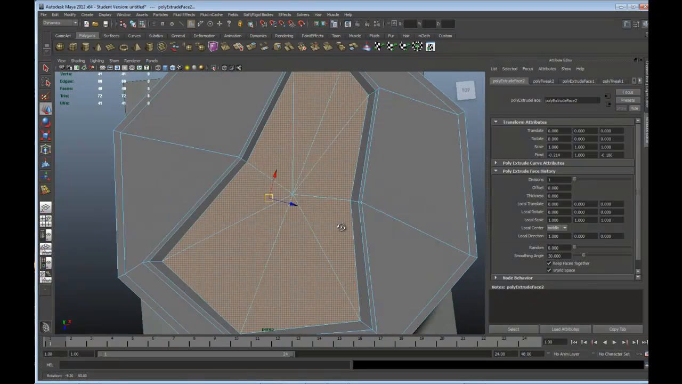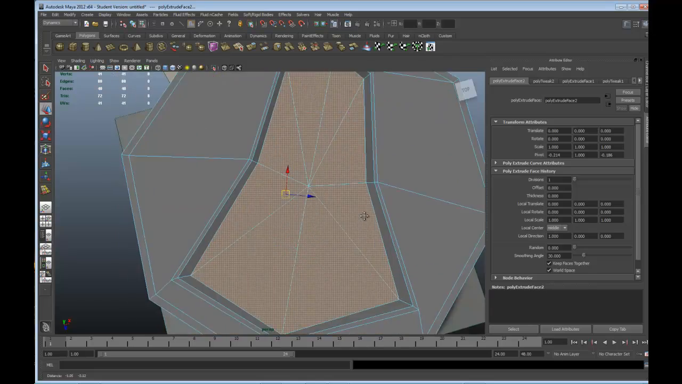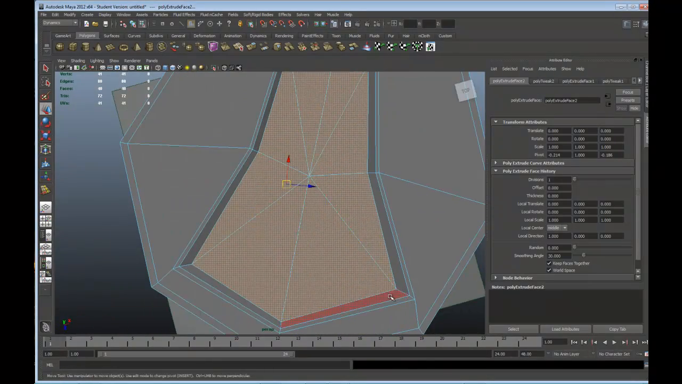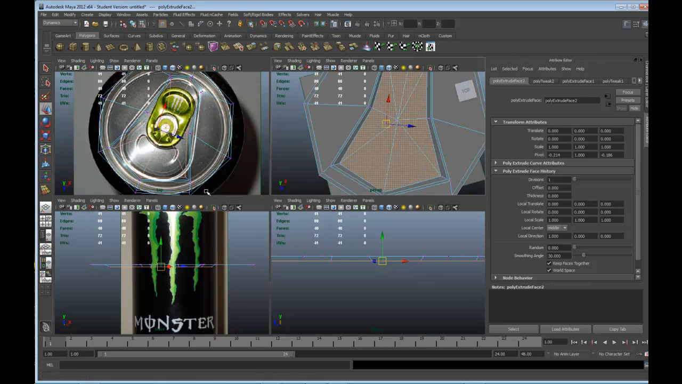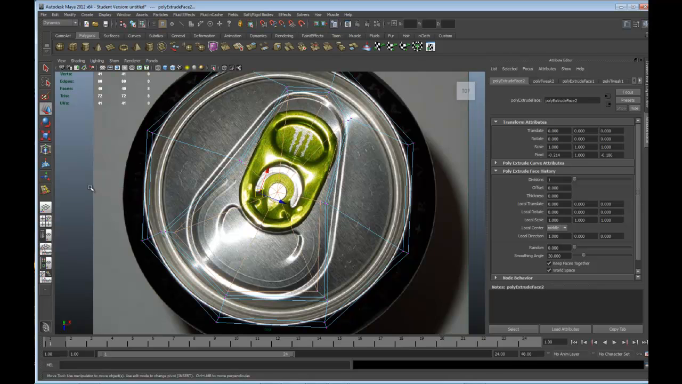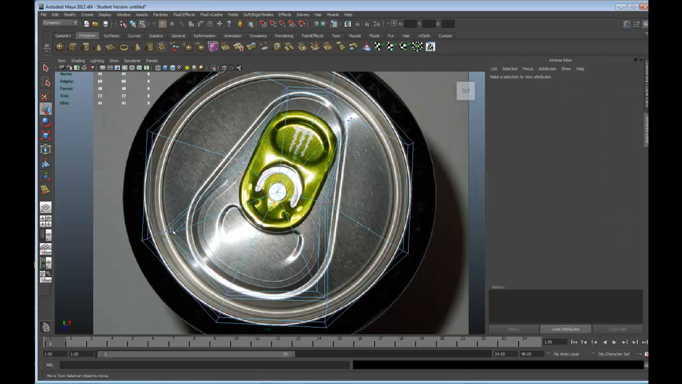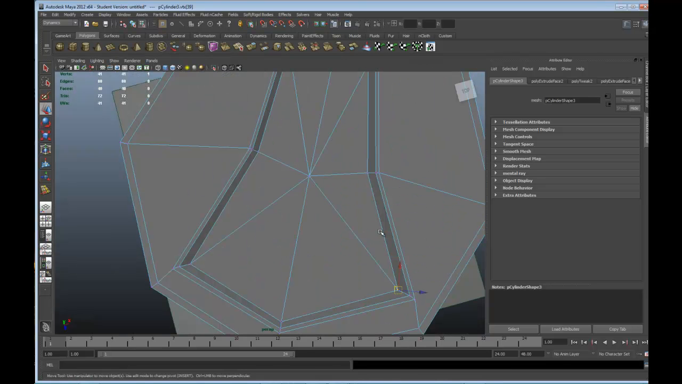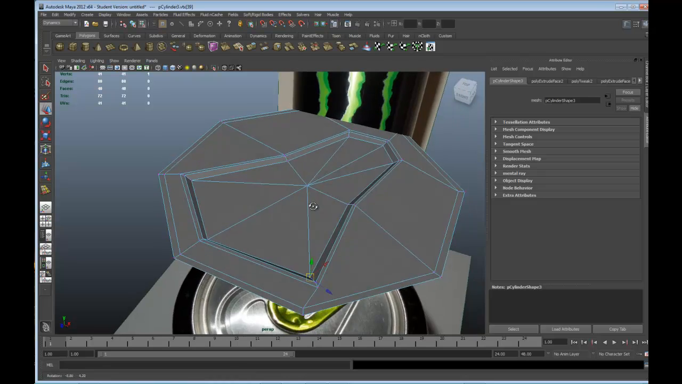Alright, so these corner pieces are pretty thick here. That looks pretty good though. I like that. So we should move those pieces in. So I'm going to go to the vertex component mode, click off of here, and I'm going to move those in a little bit so they better match the rest of it. There we go. Okay, that looks good.